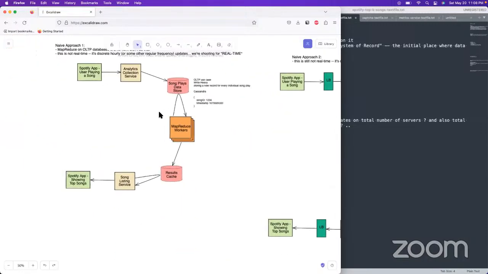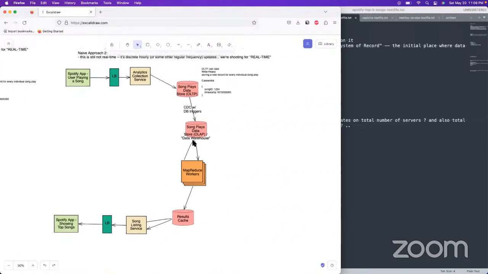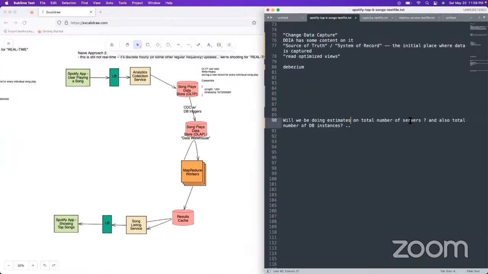So you can just apply what I've just done to the other two diagrams. We're going to keep moving on, and we can do total number estimates at the end. Hopefully I'll remember to do that. Any other questions before we keep moving on to, I have one more naive approach, and then I'm going to cover the streaming analytics approach.